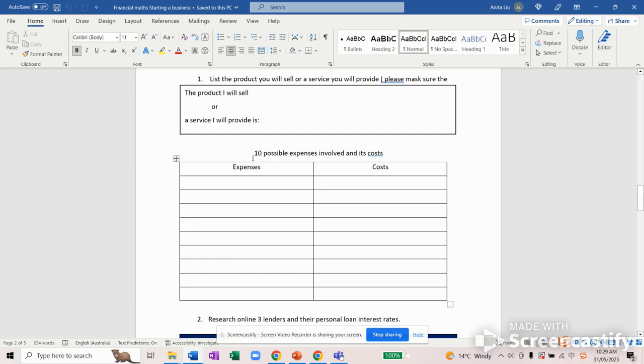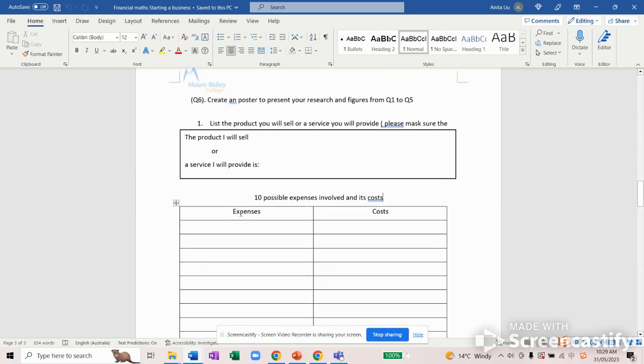There will be many more expenses if you want to start a small business, I know that. You just need to come up with 10 possible expenses, and then research how much they will cost. So you will need to use your online platform to research this one. But I think this one will be maybe too hard for you to do by yourself.